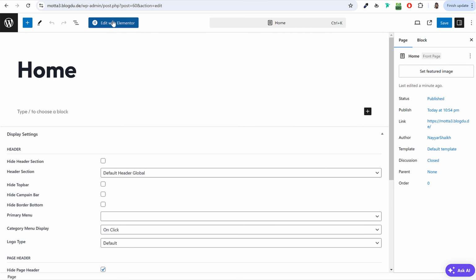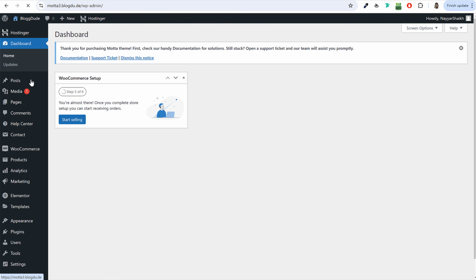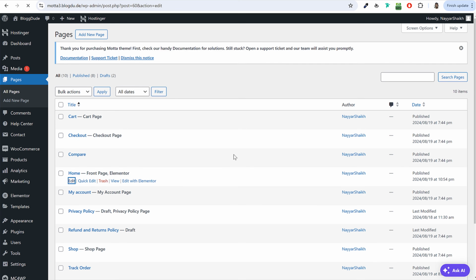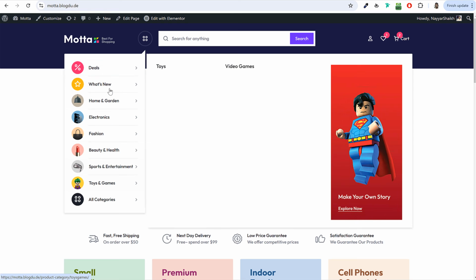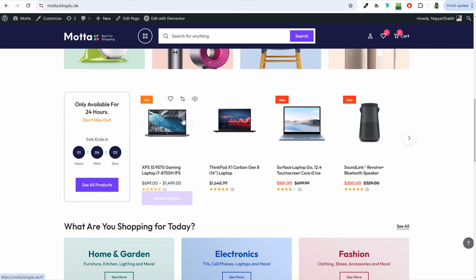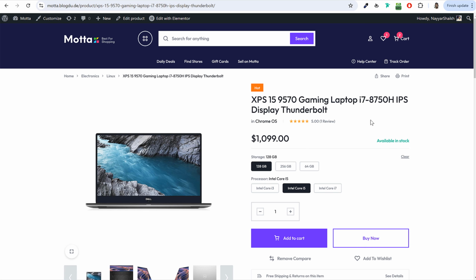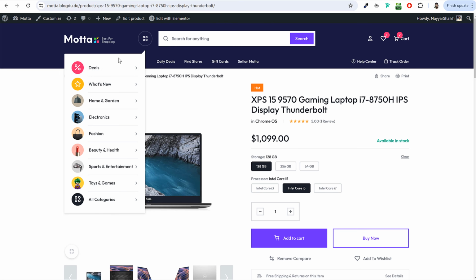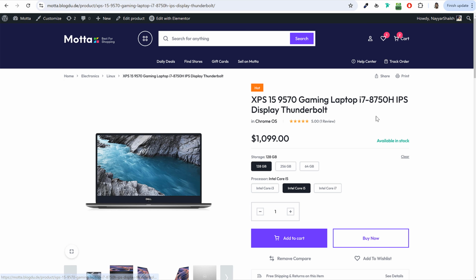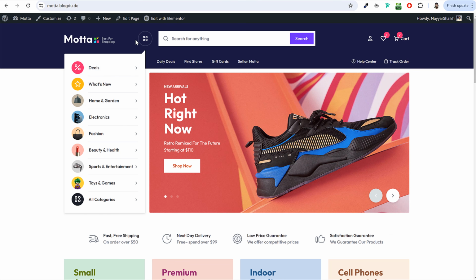For this, we'll click on this option, edit with Elementor. In fact, before that, we wanted to do one more thing. Let me go back to that page and click on pages, edit. One more thing before doing this: we also want this category menu to automatically display. For example, if I open this product page, to see the category menu, you have to click on this thing. Only then will this category menu display. For inner pages, it is fine, but for the home page, we want this to automatically display without clicking.